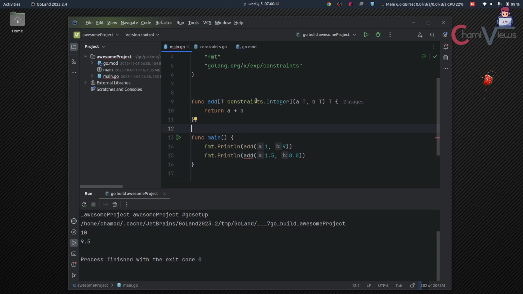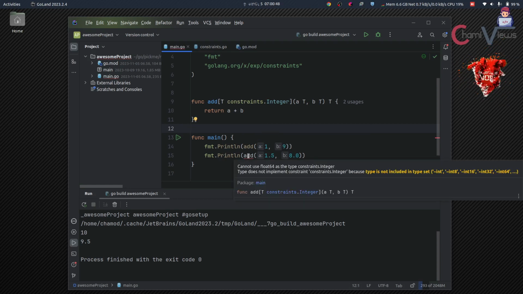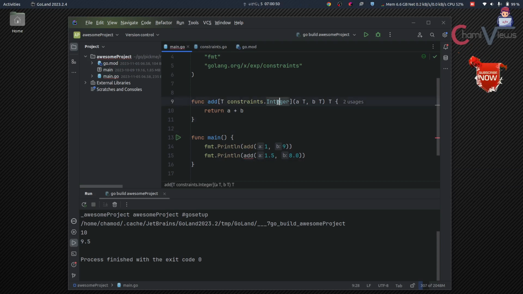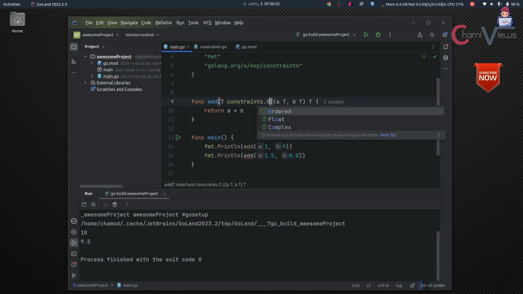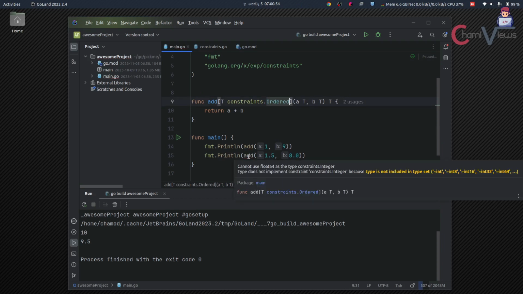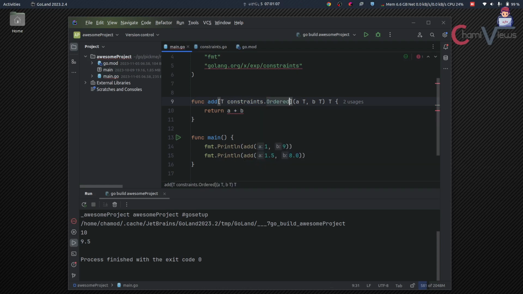Then if we are using this constraints.Integer, then we can't use this float one, right? The IDE gives some warning there. We can't call this. If we are using the ordered one, we can use this function, right? Okay, then I will use this ordered one. Now this supports integer, float, as well as the string as well, right?